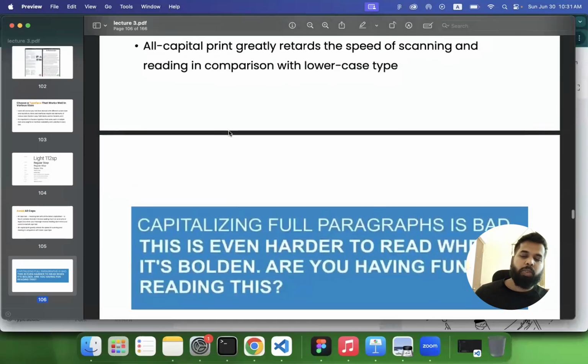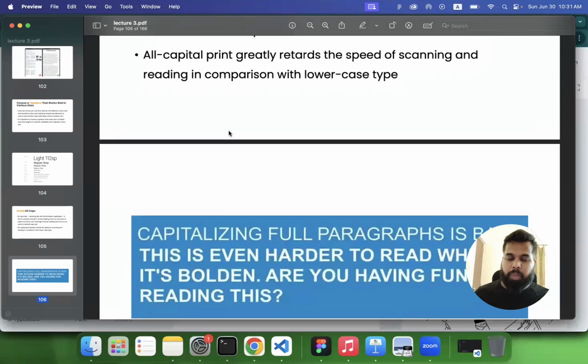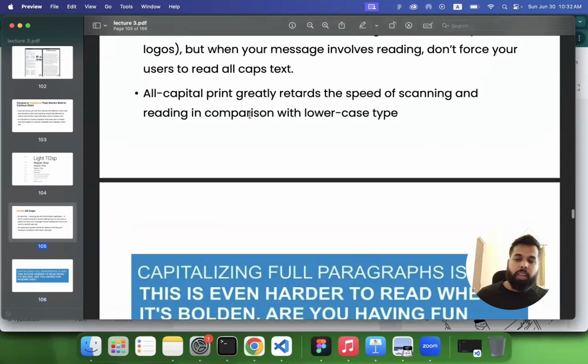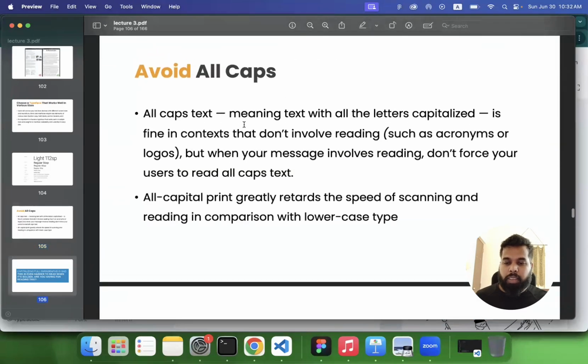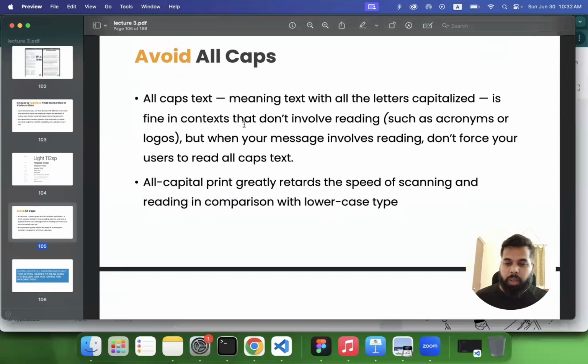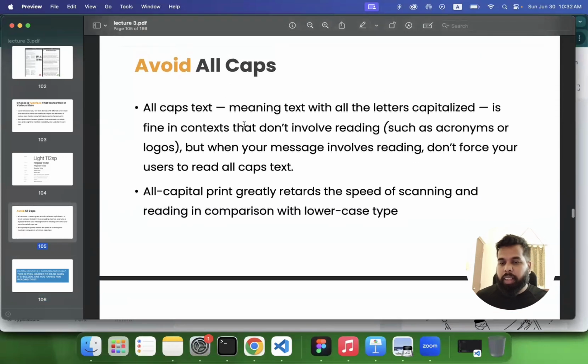So that also comes from our past experience. We are so used to reading books, and most of these books have lowercase or sentence case text. So when you try to put all capital text, it is something new, and you have to put your attention to each and every letter to read it carefully. So make sure to use lowercase or sentence case text when you design your elements or components with typography.